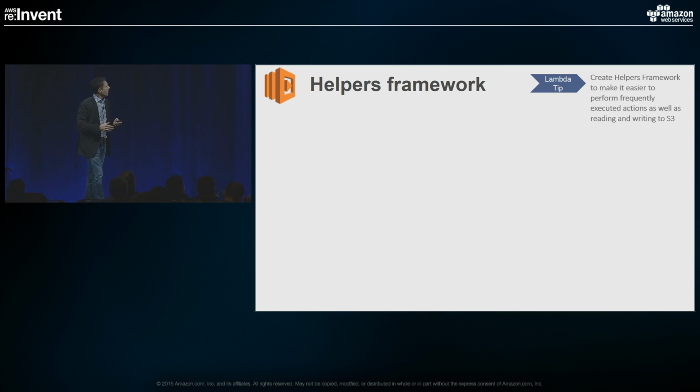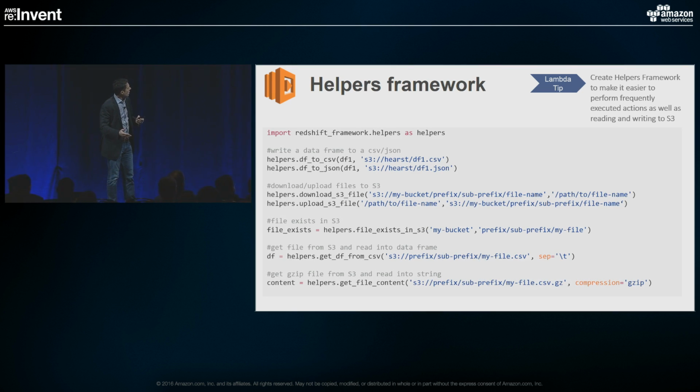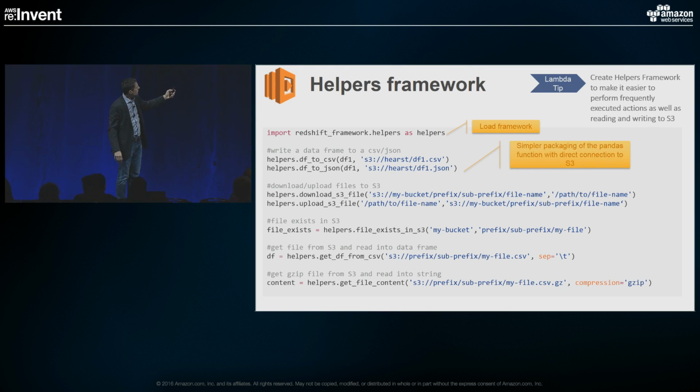We also made a helpers framework. If you've worked with Boto or any of those things and you want to take data from S3 into your Lambda environment and then push it back into S3, it's kind of a pain to work with some of the Python modules, so we just made a nice simple framework that everybody could follow. And in this example here, it's simply writing a data frame into a CSV.